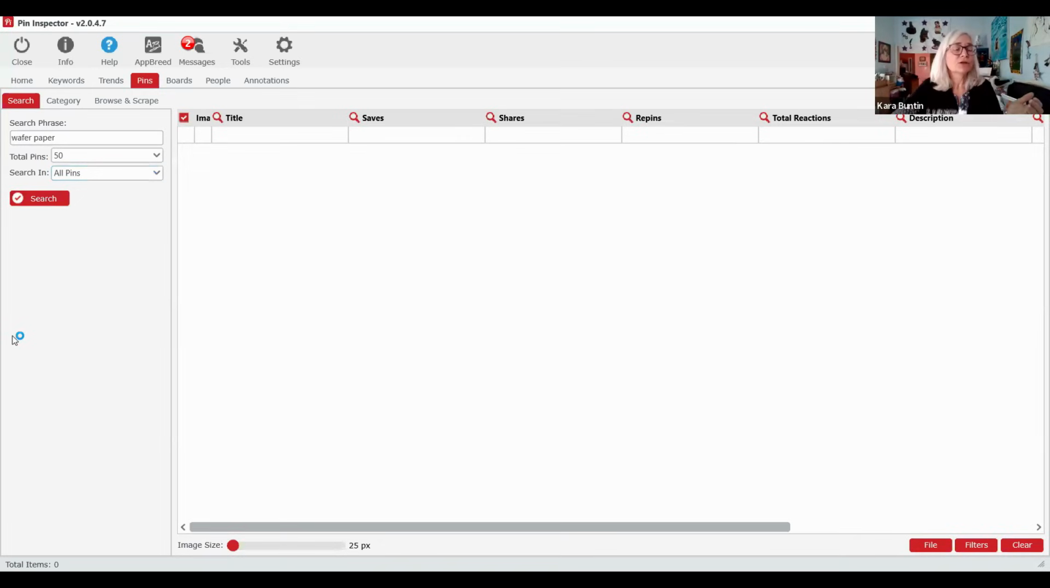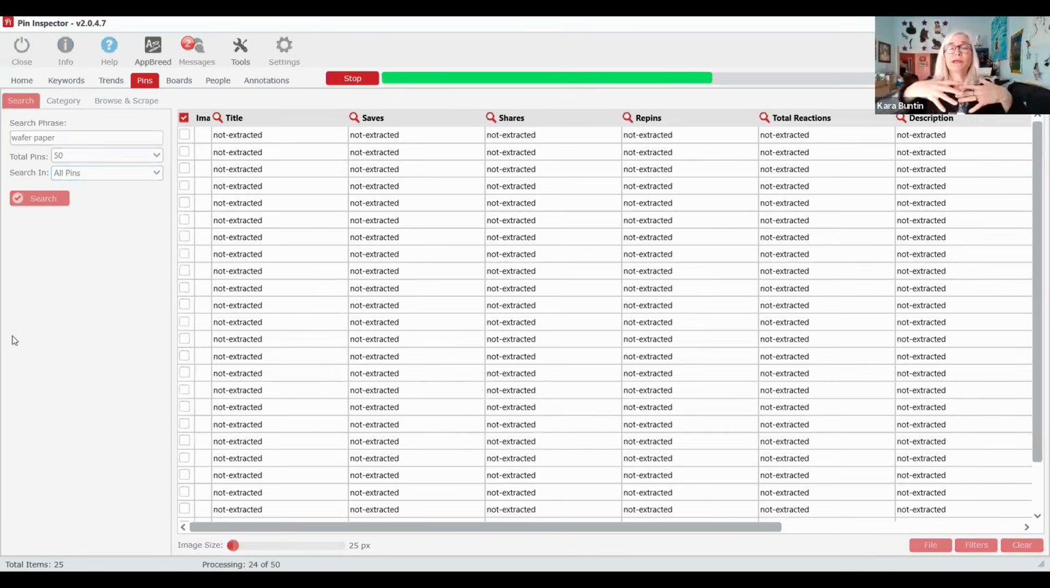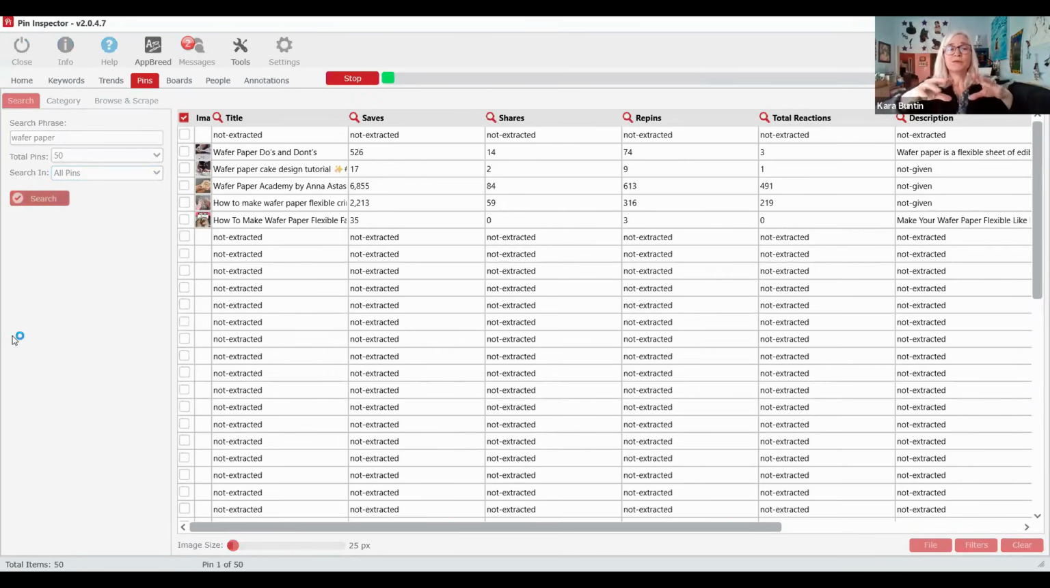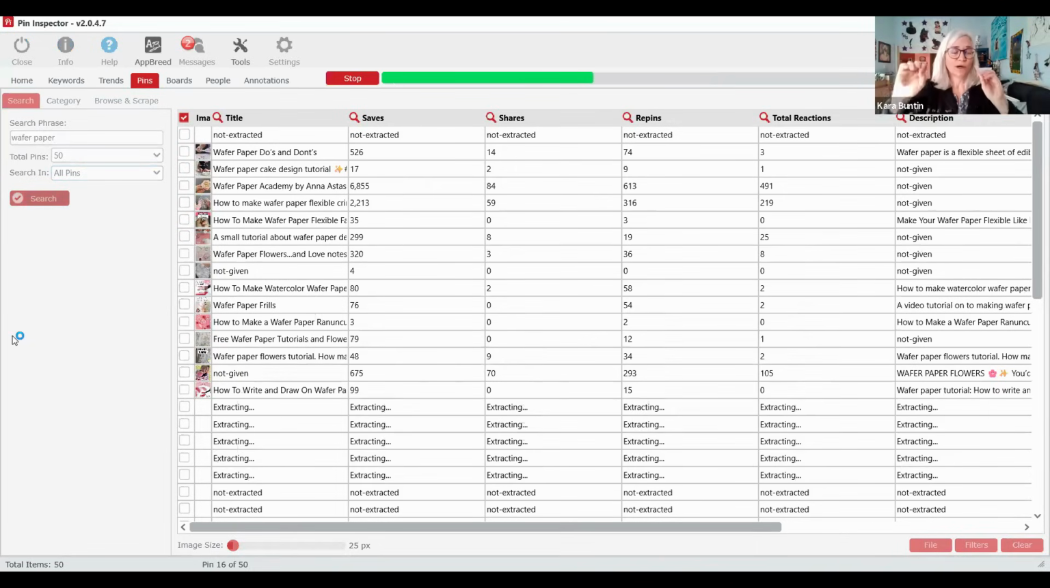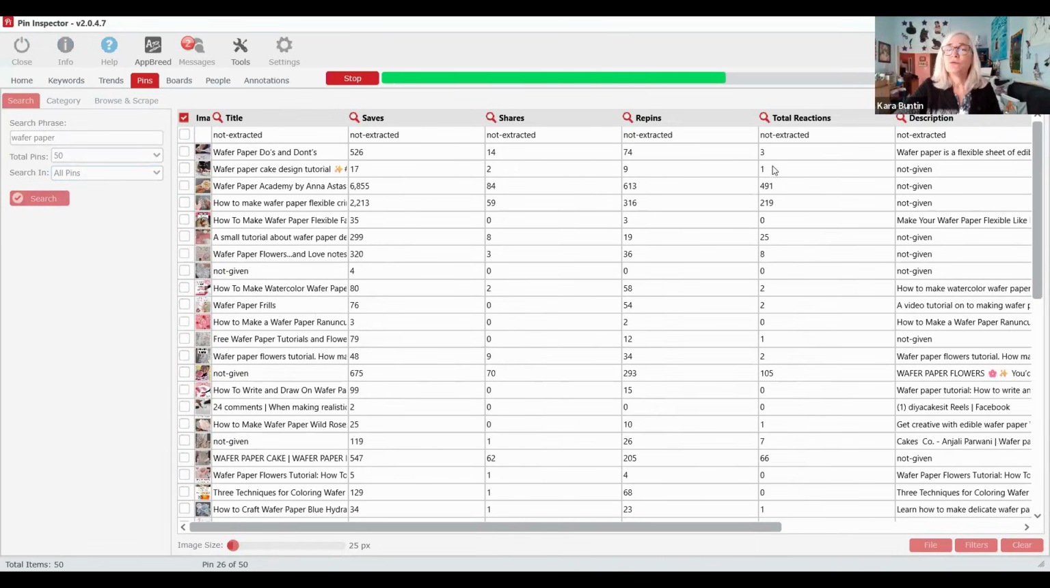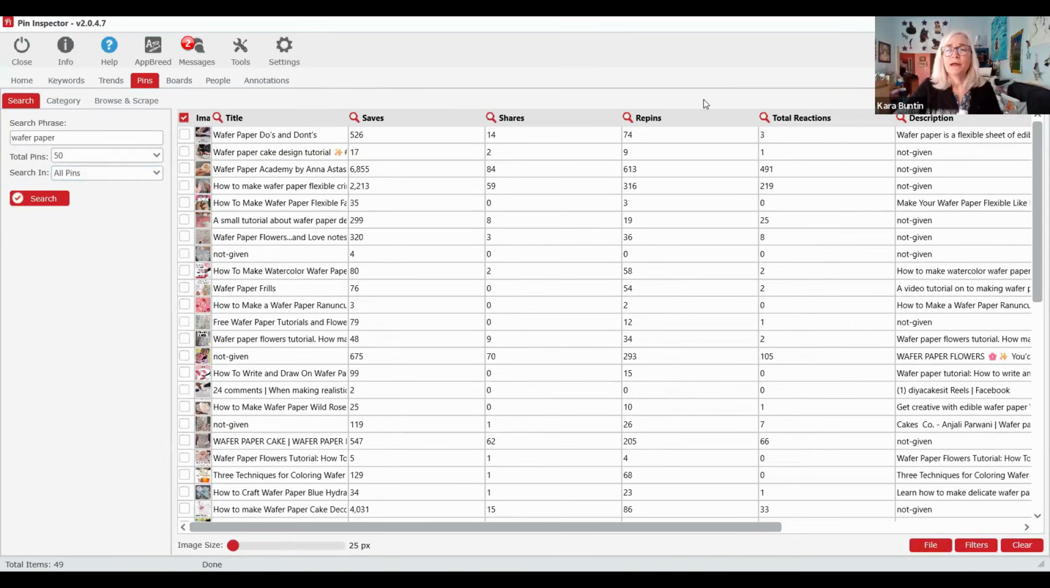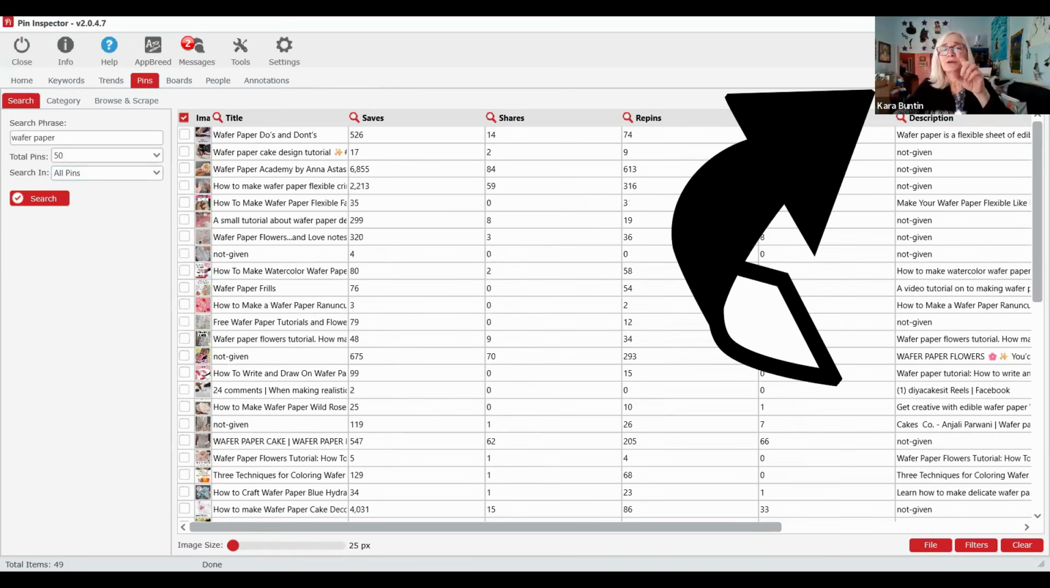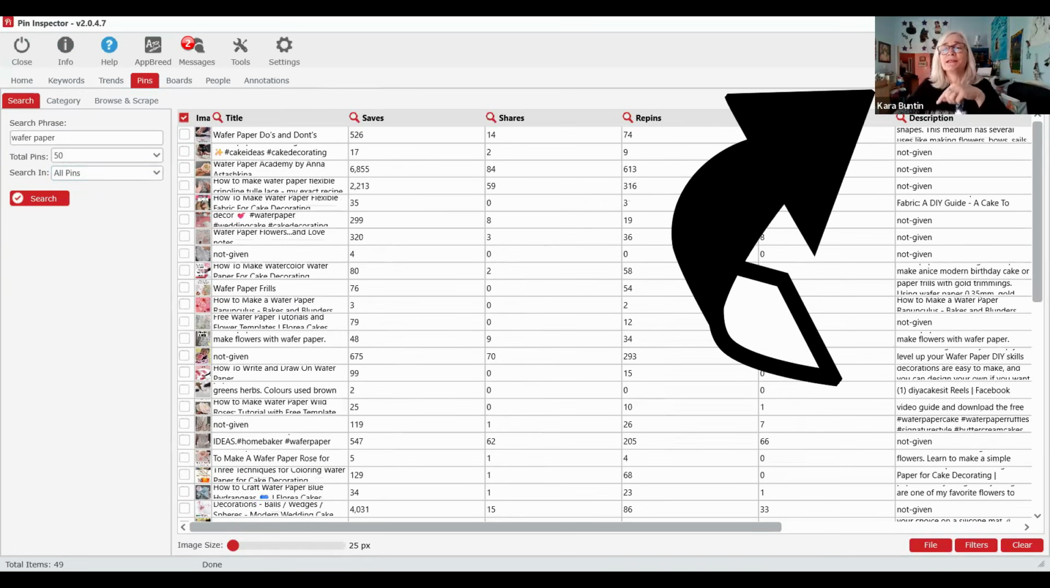So let's click search. And what this is going to do is it's going to go over to Pinterest and it's pulling in the top 50 pins from that page for the search for wafer paper. And what you're going to do up here, I'll let this load everything up. Go up here to the top right. And like I said, I don't know where Zoom is putting the window on this video, but at the top right, there's a little checkbox that says wrap text in cells.